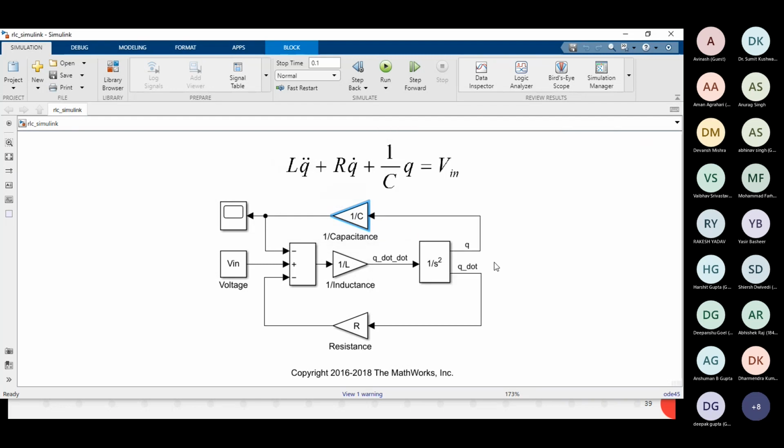Now here, what is R? R times q dot. Since q dot is coming, this is R. Now the whole term is multiplied by 1 by L, and V in is plus, while the rest is minus. So mathematically we can connect it.